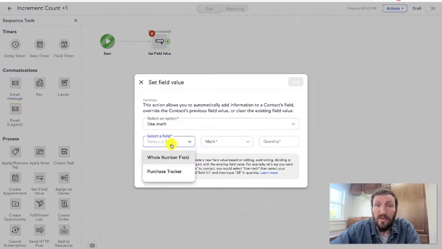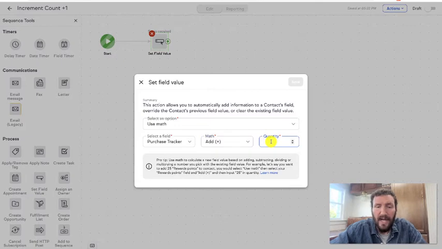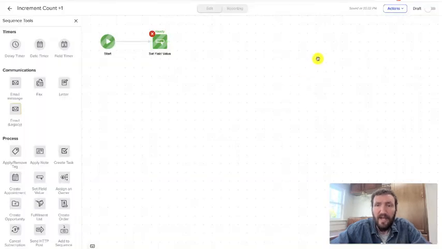You'll be able to choose from your different fields. These are either whole number fields or, like I said, in the future, they might open it up to decimal fields or currency fields, but I think it is just whole number fields for now. So purchase tracker, we will say add, and the options are subtract, multiply, or divide. And we'll just say one, add one. So each time they hit this step, this part of the sequence, this function is going to add one to whatever the value is in this field. So we'll click save, and then we can mark this sequence as ready.